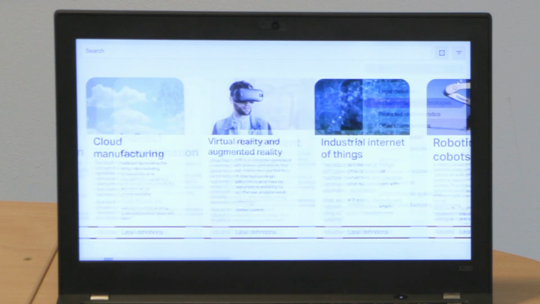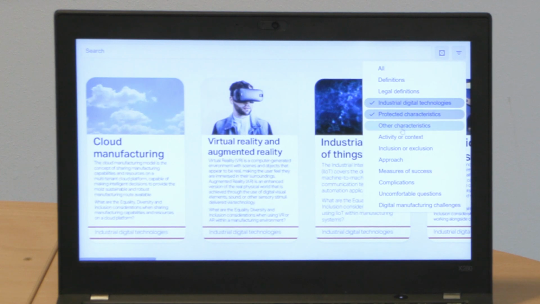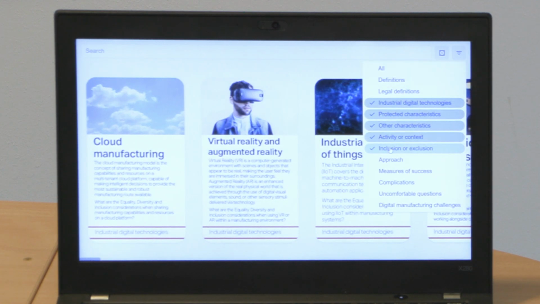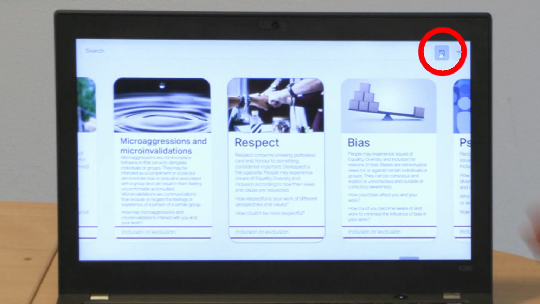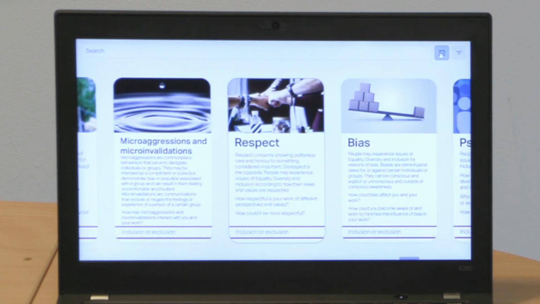And then if you pick these next categories, industrial digital technologies, protected characteristics, other characteristics, activity or context, and inclusion or exclusion, then those 5 individual categories are the scenario theme. So to pick a card from that at random, go through the dice here, and you pick a card there, in this case, respect, and then you think respect in relation to harassment, does that fit or does that not fit, and have a discussion around those.